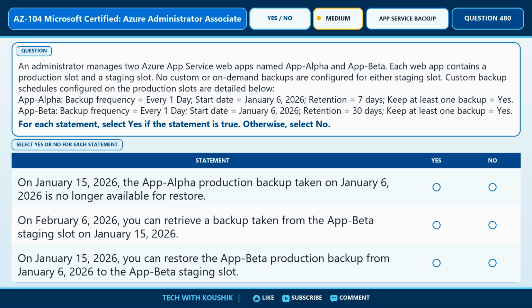Question number 480. An administrator manages two Azure App Service web apps named App Alpha and App Beta. Each web app contains a production slot and a staging slot. No custom or on-demand backups are configured for either staging slot. Custom backup schedules configured on the production slots are detailed below.